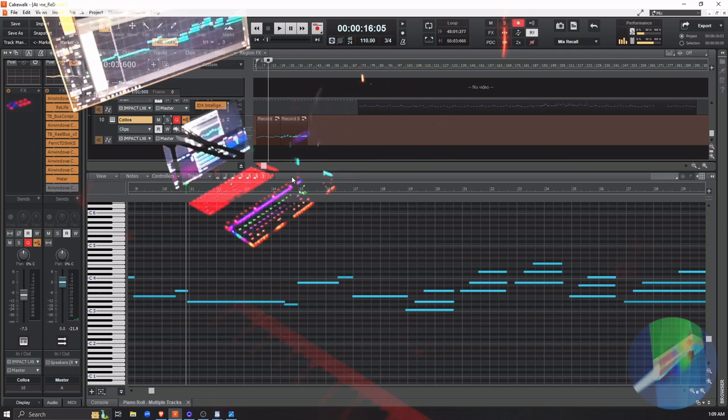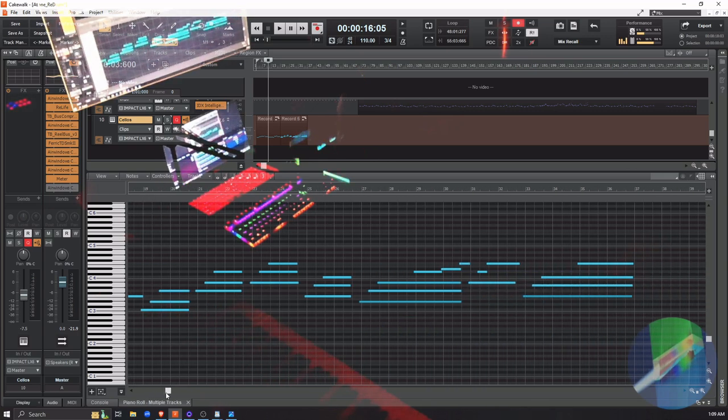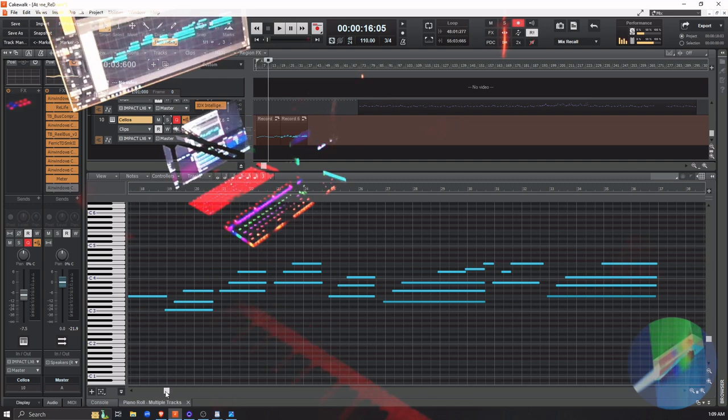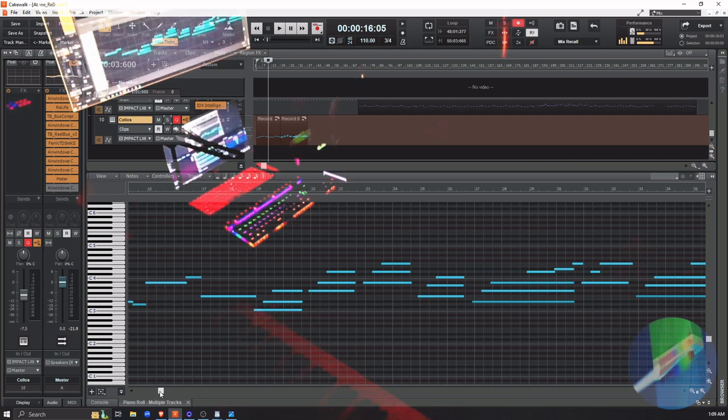Okay, that went pretty well. You can see that actually I did more than just triads. Here I added some extra notes here. But basically, part of triads. And the timing looks pretty darn good, actually.